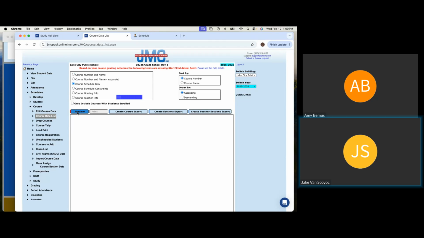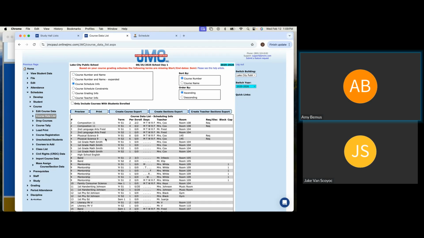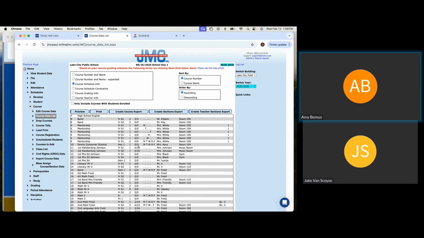This is how real world scheduling goes, Jake. I mean, it's truly like, yeah, I thought I did this. No, I didn't do this. Wait a minute. Absolutely.